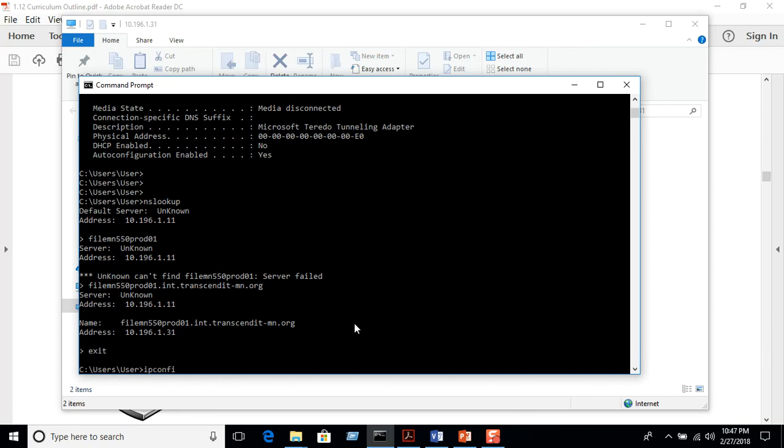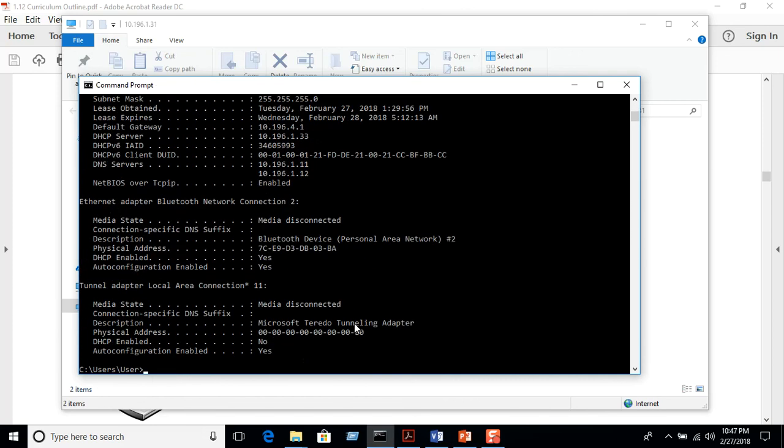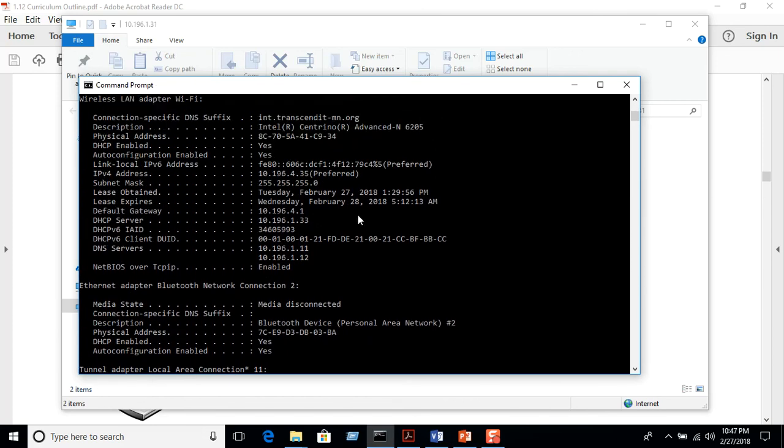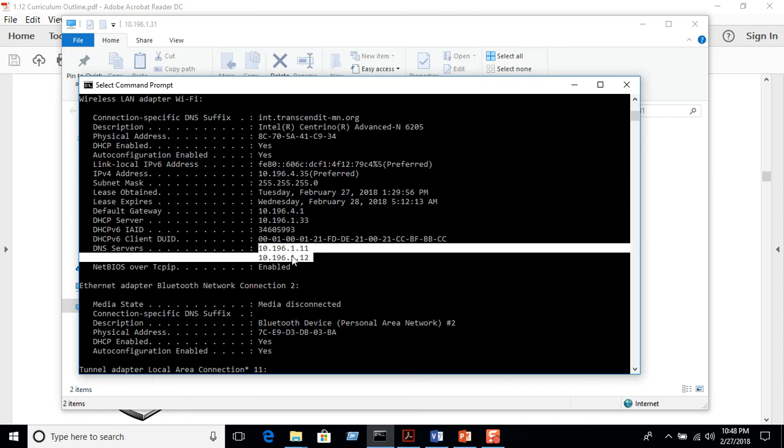So to go back to our ipconfig, at this point you understand that a computer has an IP address, it has a subnet mask, it has a default gateway, which again is the thing that gets you outside of your local network. It has a DHCP server, which is the thing that gave you the IP address in the first place, and also a DNS server, which is what converts the name to an IP address. Now in this case, we actually have two DNS servers, and that's for redundancy, which we'll be covering later.